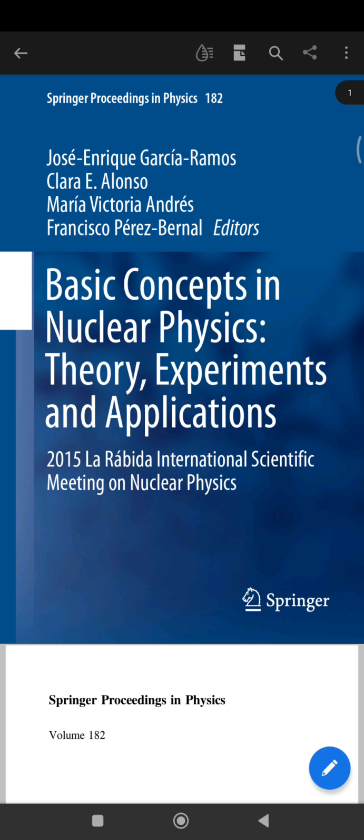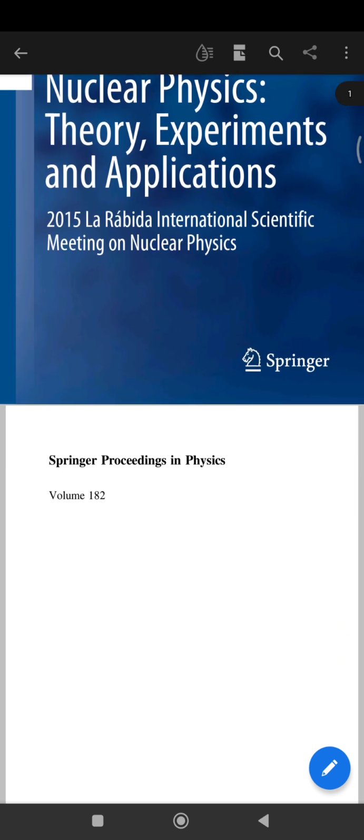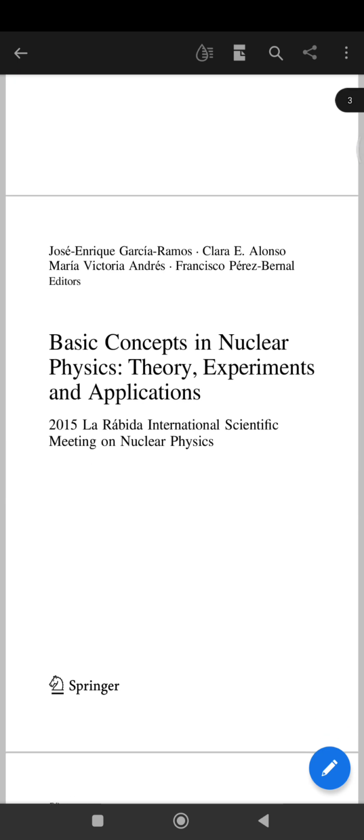It was held in 2015, and this book, a collection of the exegesis of the findings of those graduates, postgraduates, and PhD students, was summarized, finalized, and published in 2016. So it took about a year for it to be prepared and published. So it's Basic Concepts in Nuclear Physics, Theory, Experiments, and Applications.